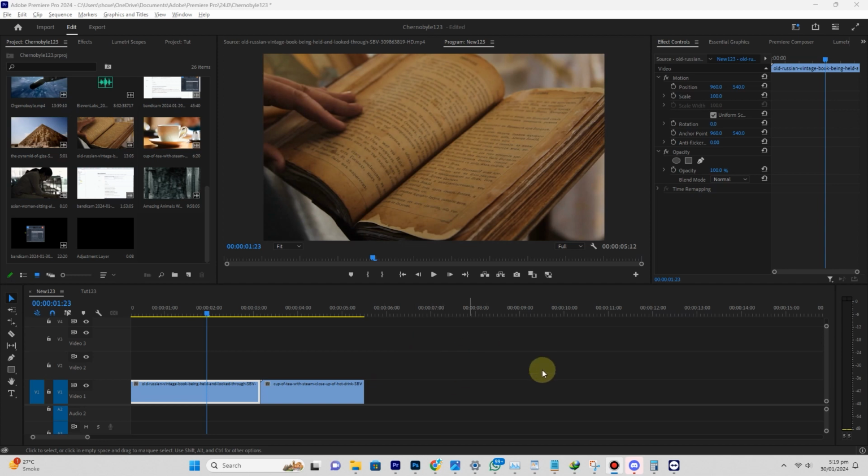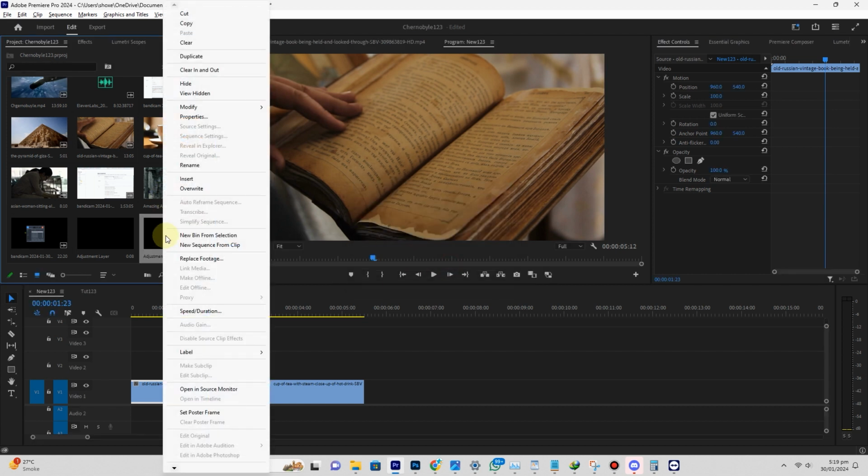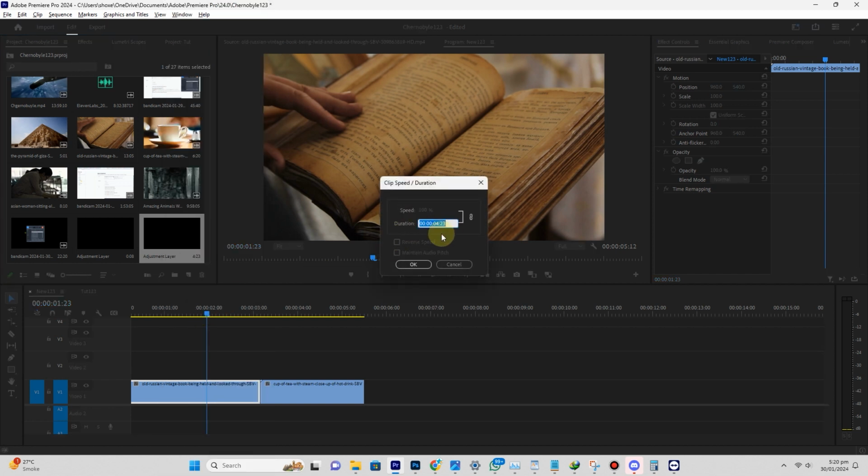To make a flash transition in Adobe Premiere Pro, first place two clips adjacent to each other on the timeline. Then create a new adjustment layer from the project panel. Right-click on Adjustment Layer and click on Speed Duration. Set its duration to 8 and click OK.